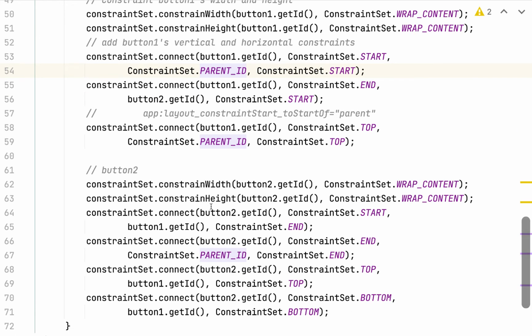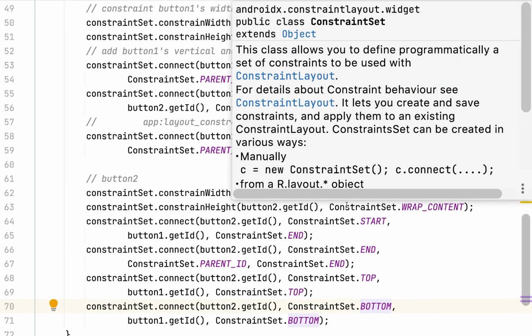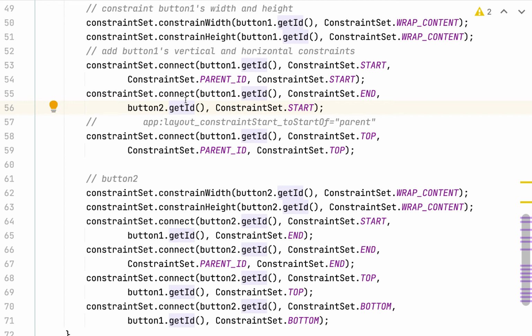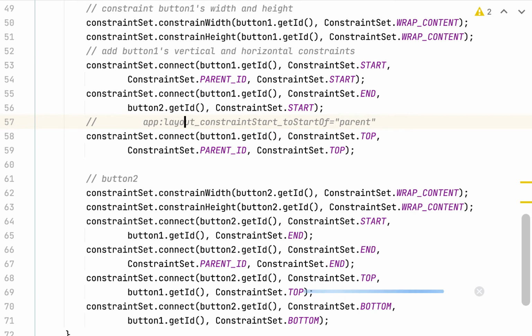All right, so button 2 is fully constrained. It has a start, an end, a top, and a bottom. Button 1 isn't fully constrained yet. It still doesn't have a bottom constraint. I'm not going to add its bottom constraint until we declare button 3, which will go in the same column as button 1, but below it. So let's run this and see if we can see button 2 show up in that first row next to button 1.